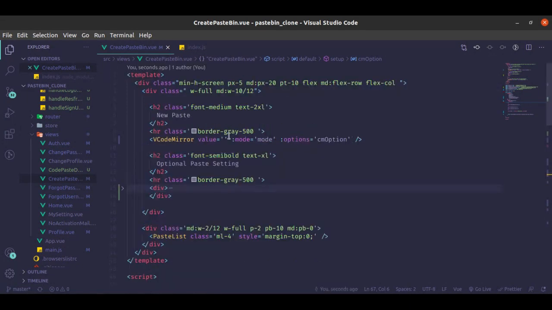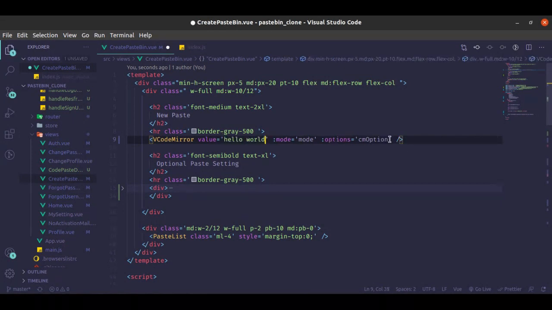So let's say we pass here hello world, and we don't want anyone to change it. Let's say we are using it to preview code on our website, and we don't want to allow anyone to change it. We can pass a prop called read only. Then we set it to a boolean true, since by default it is false. For us to use the boolean, we have to v-bind it.